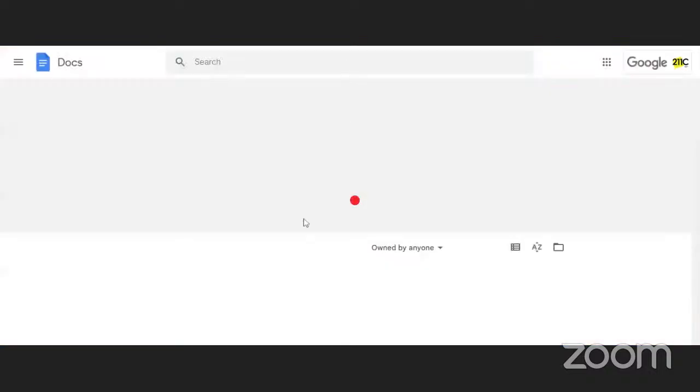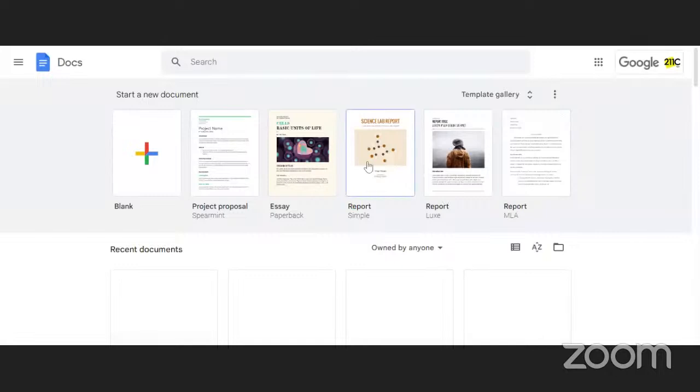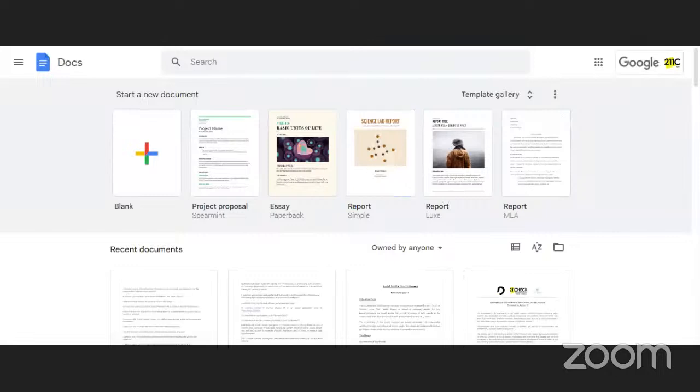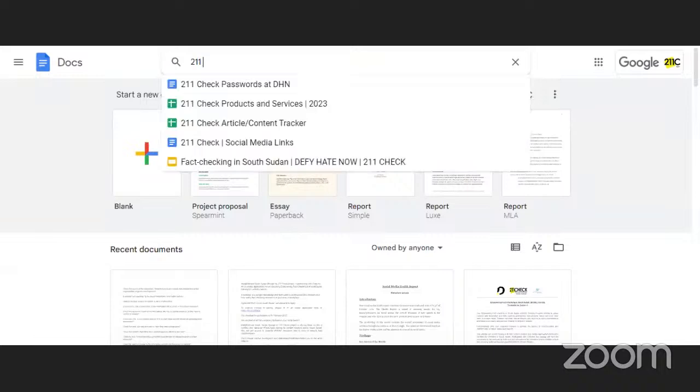It should be done shortly. Yeah, so this is it, it's loaded. So Google Docs has a very simple and basic interface. It has this search bar where if you're looking for a document, let's say I'm looking for a document named 211 check, you see, it tells me these are some documents that I have here.